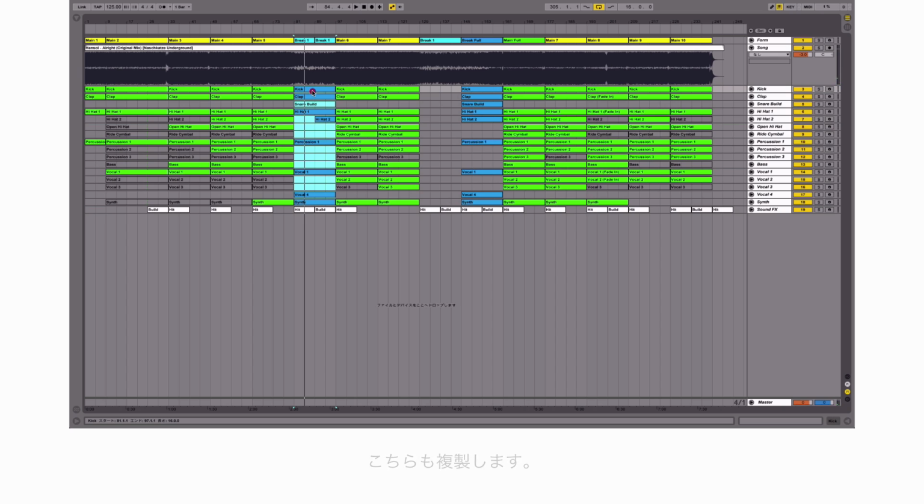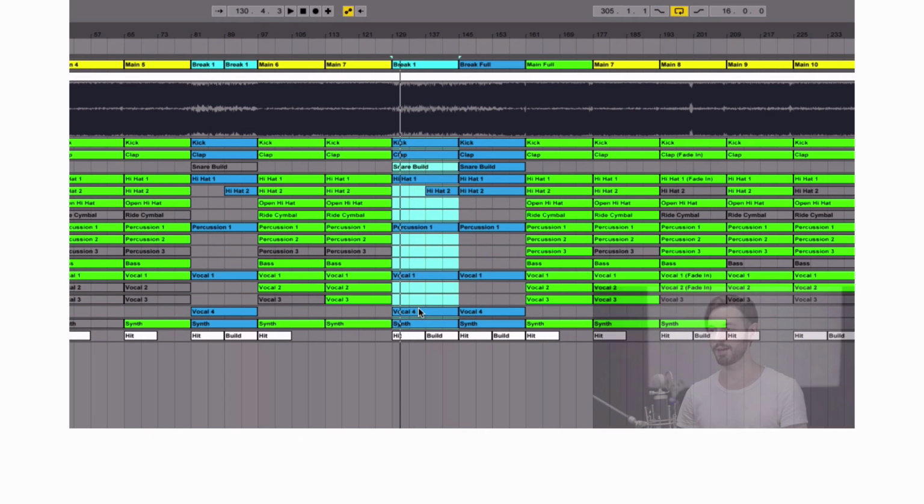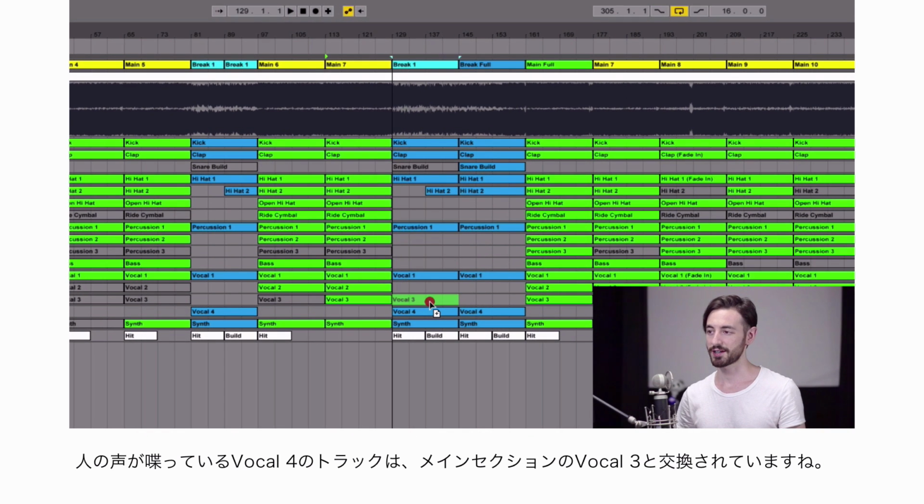Copy this over. And the speaking track, vocal 4, is actually replaced with vocal 3 from the main section.